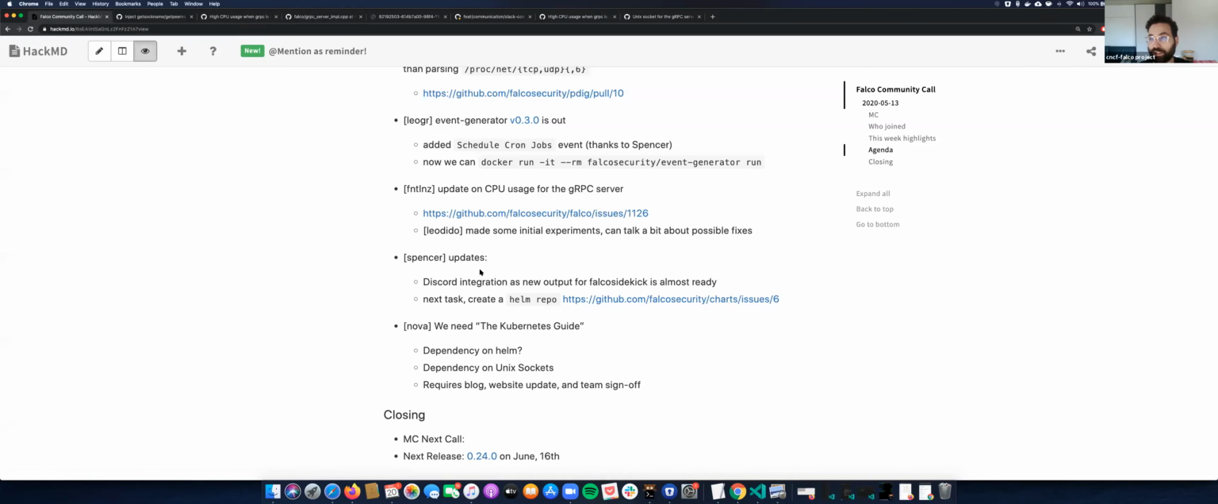Last 2 points, just a heads up to Spencer that probably Thomas is happy about this and can tell us more. Spencer wrote on Slack that his integration, a plugin for Falco Sidekick to send output events to Discord, which by the way would be even better than Slack, seems to be almost ready. So just a heads up to Spencer. I don't know, Thomas, did you follow this work as he already submitted a PR?